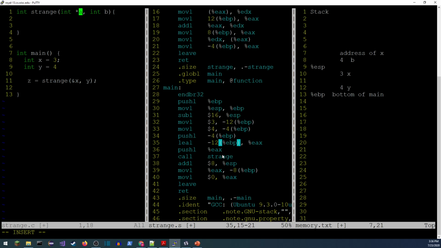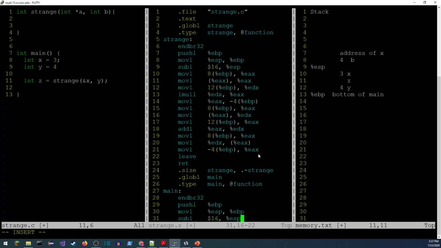All right, cool. And then we'll call strange right here. After we finish with strange, we'll remove these two things from the stack and then take care of assigning something to this variable right here. And it's actually stored at 8 away from the base pointer. So this is going to be where I've got my z, just z. All right, looks good.